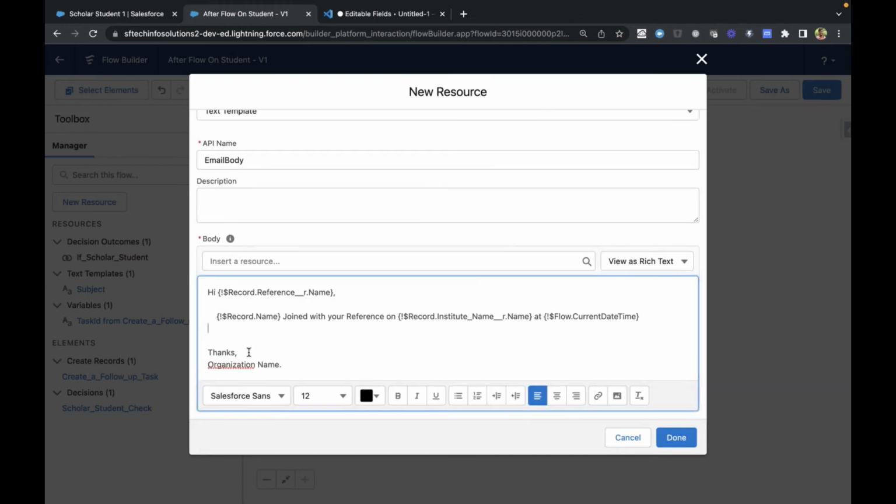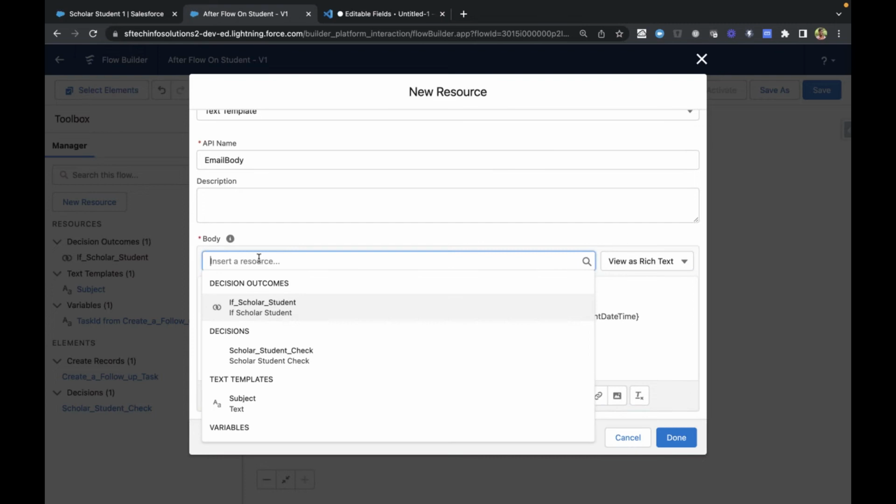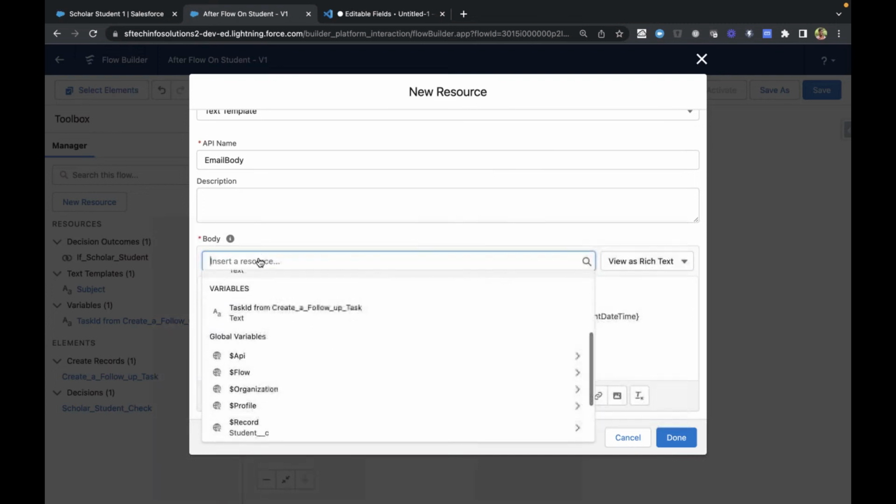At date. So we have to choose the date. We already discussed getting the date from a flow variable. You can take current date time or date. Okay, I'll be choosing date time.